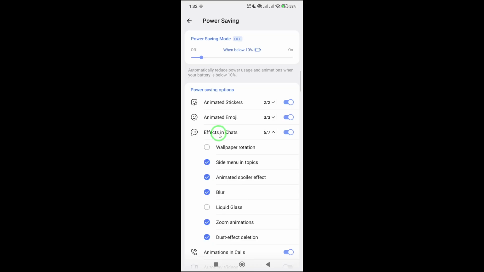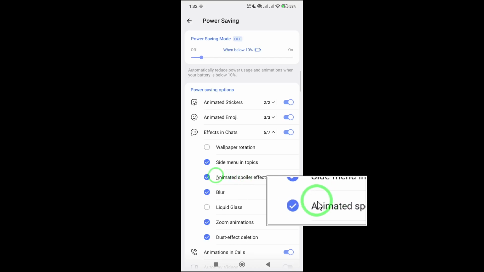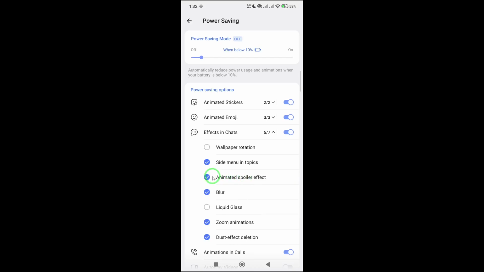Now look for the option called Animated Spoiler Effect. If it's currently enabled, you'll see a check mark next to it. To disable it, simply uncheck Animated Spoiler Effect.